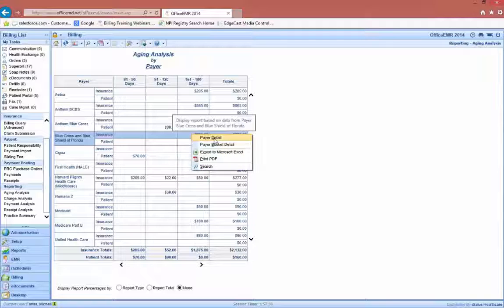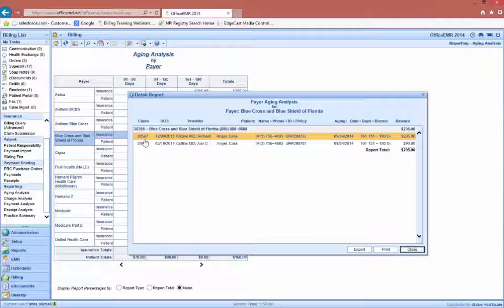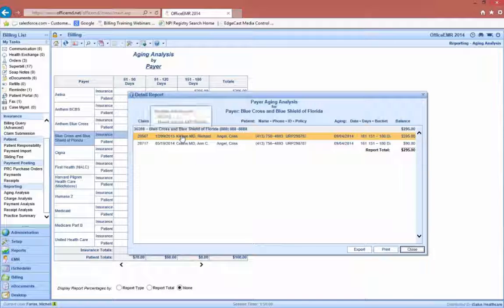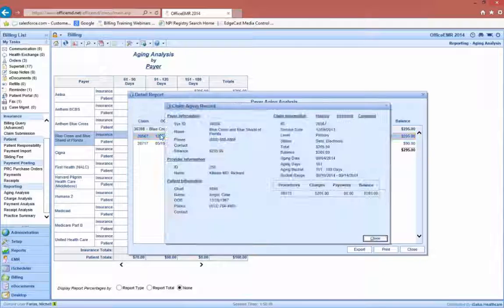In this case, I'm going to go ahead and click Payer Detail because I do want to see all insurance aging for this insurance. And on here, it's going to go ahead and show me, again, based on that insurance and the claims that consist of that aging. I can also double-click on a claim if I wanted to work on that claim, and that's going to show me the claim aging record.